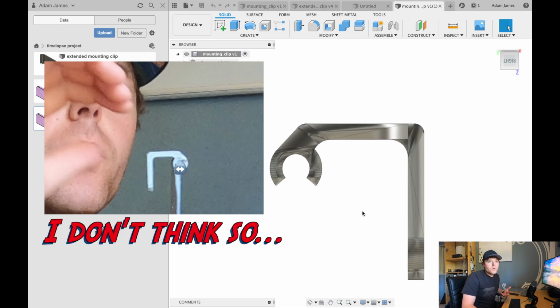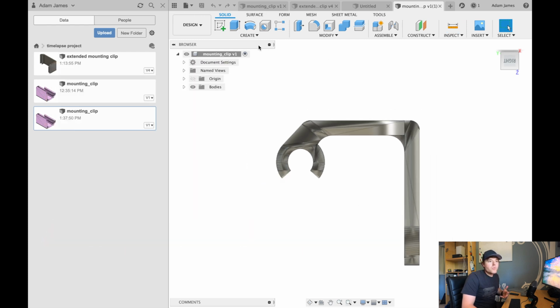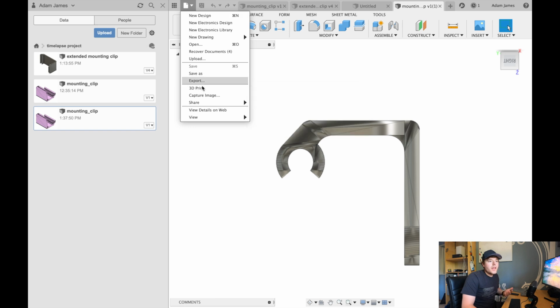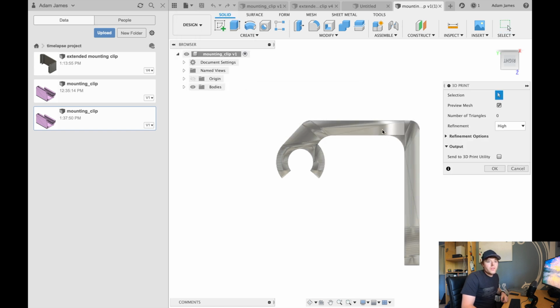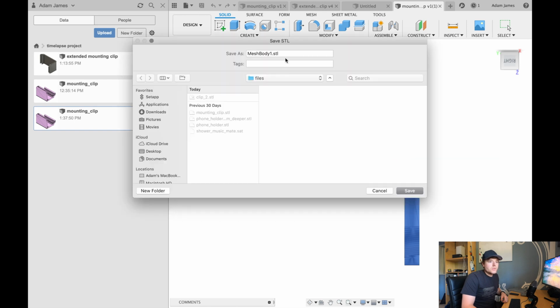The workflow seems to work fine. But for example, say we were to then 3D print this. We'll click OK.